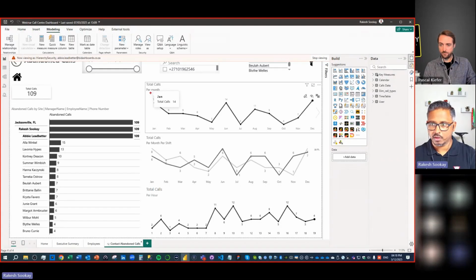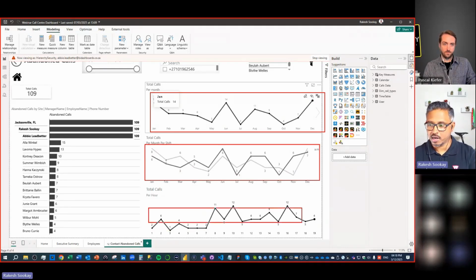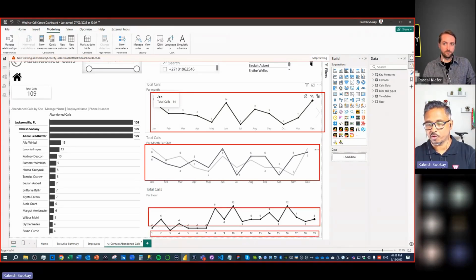So in here, she can see the calls per month. She can see the calls per shift. So, more calls lost in the AM shift or the PM shift, and the total calls per hour for the day, or these are the operational hours of the contact center from 1 a.m. till 7 p.m. in the evening.